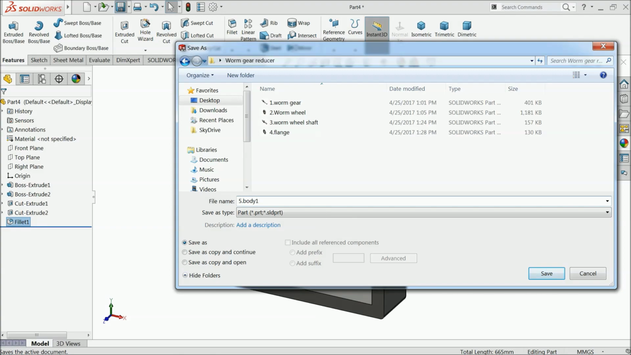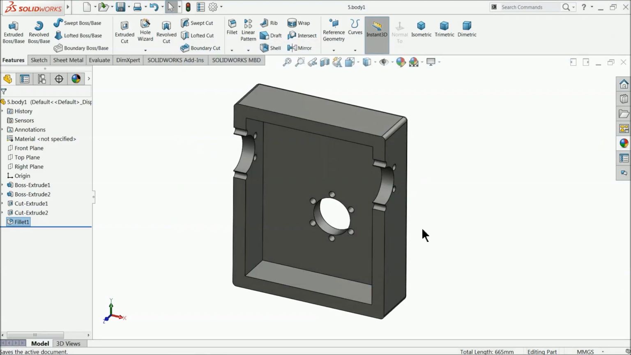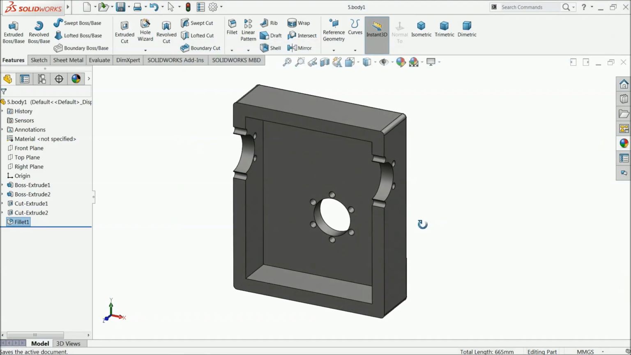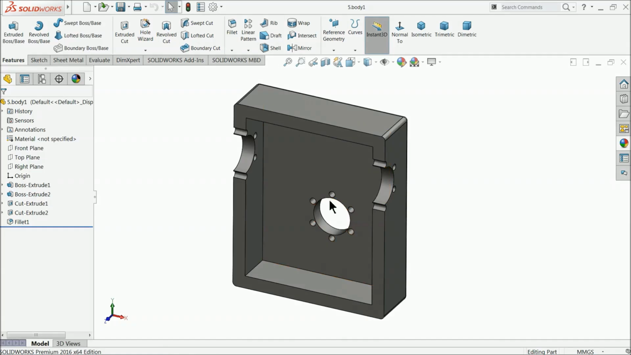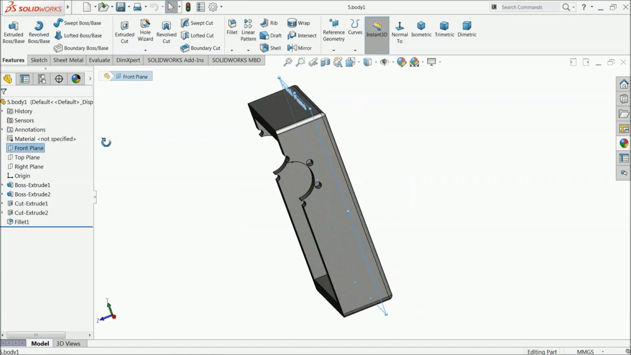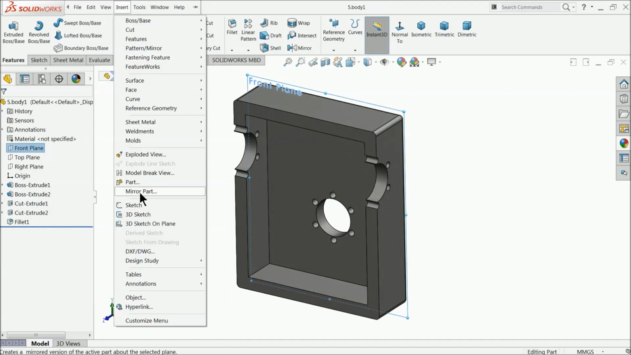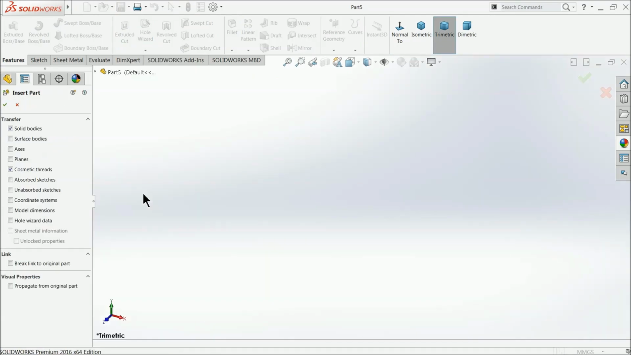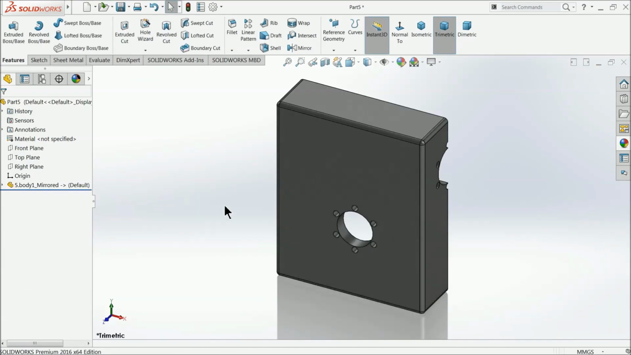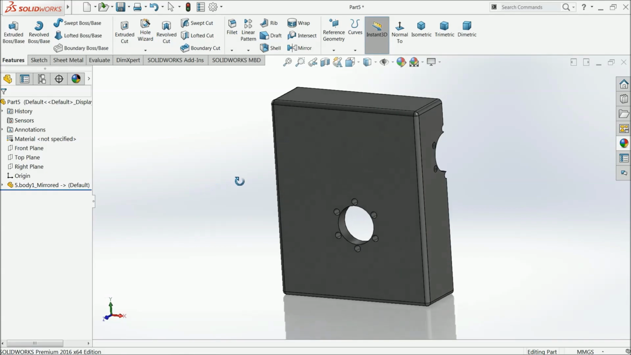Body one. Now with the help of body 1 we will create the opposite direction body. So let's choose any parallel plane, the front plane, go to insert, and here you will find one option, mirror part. Select okay. Now see, it is the mirror of our previous part.